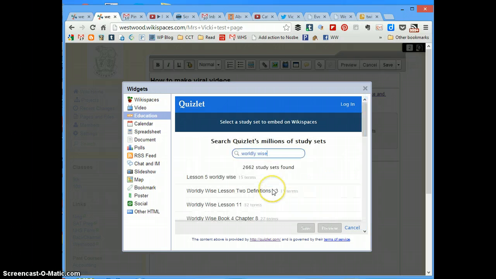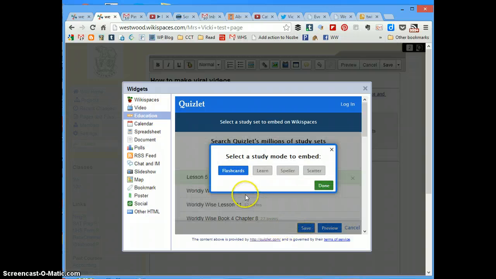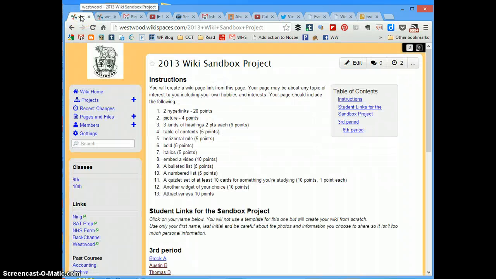Worldly-wise, I'm just going to find it. Lesson 5, I can just go ahead and select that and save it. And I'm going to embed either flashcards, learning, speller, or scatter. So I'm just going to embed the flashcards. And I've embedded that. It's important to know how to make your flashcards and to share those with others.